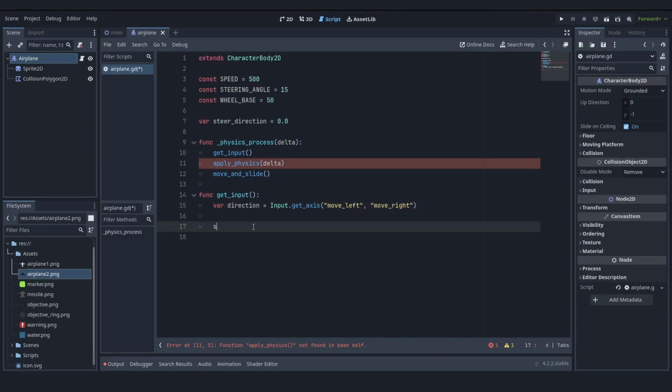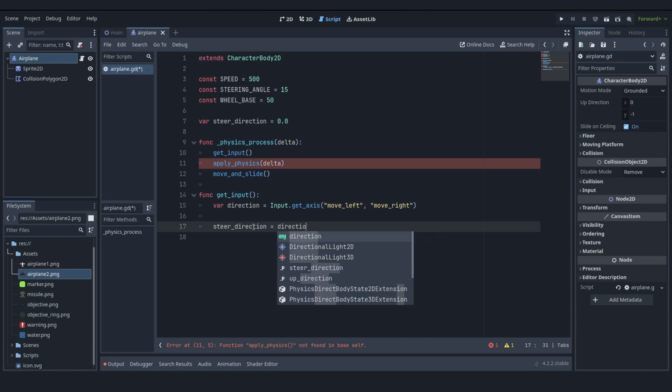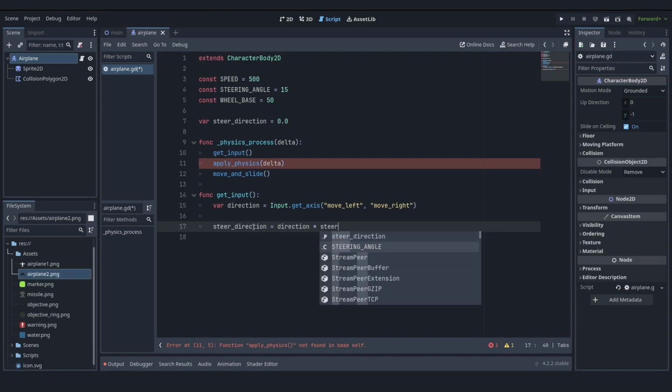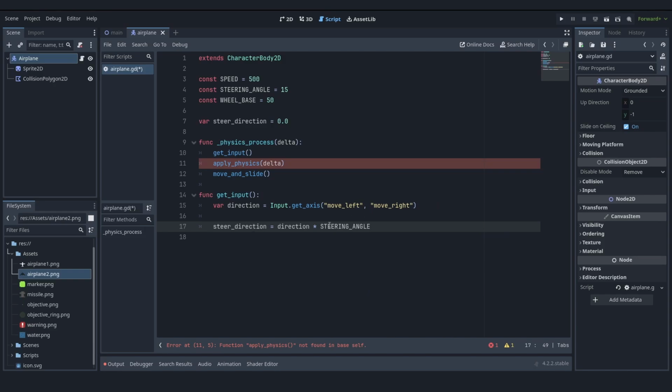And here we need to modify our steer_direction, which will be direction times steering_angle. But what we need to do here is convert this to radians, since Godot uses radians instead of degrees, and it's a standard measurement of angles. So here we do a built-in function which is deg_to_rad, and now that's pretty much it.